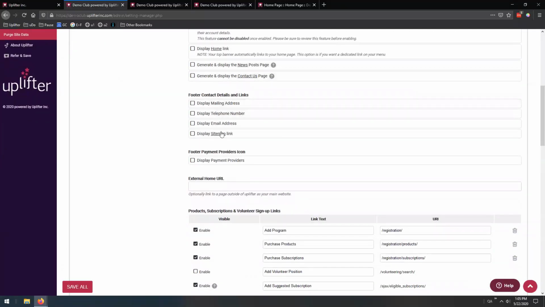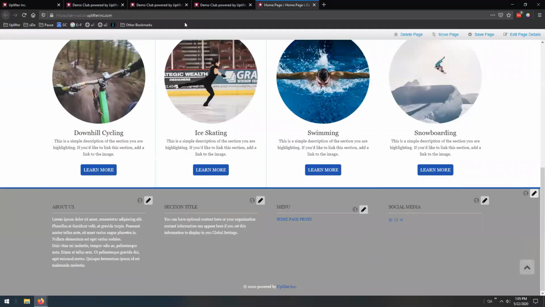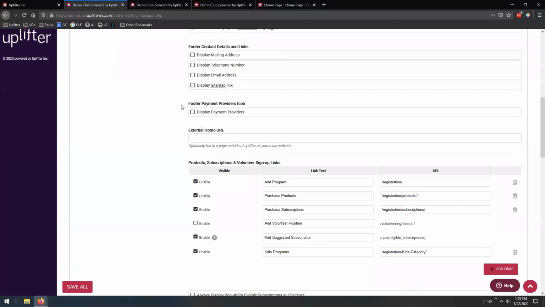Next, we have our footer contact details. So you can actually opt in to show specific information in the footer of your public page. So if we go down to the very bottom here, what shows up in the bottom here? And we also have the payment icons. Now, in our last instance where we looked at the Uplifter settings, we talked a little bit about the merchant credentials page and your payment methods and things like that.